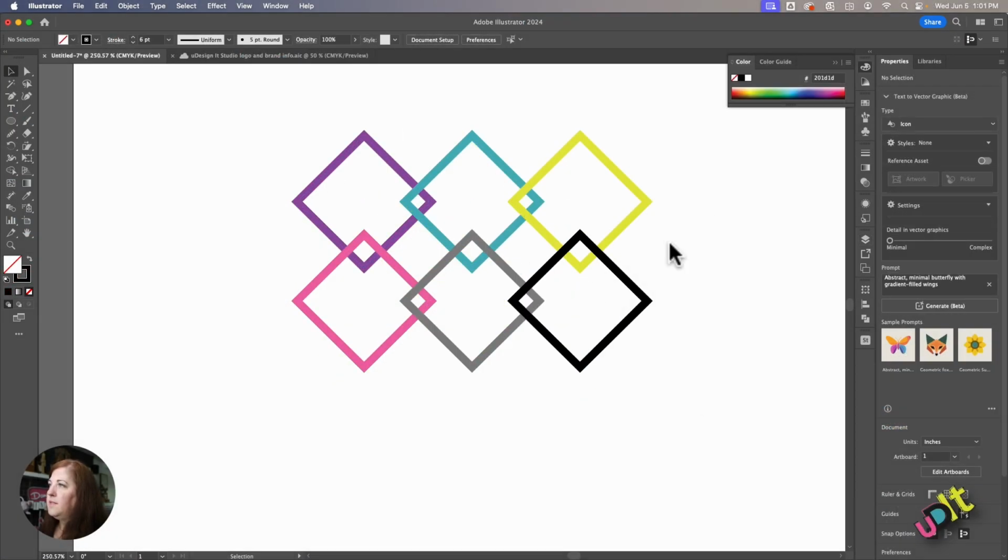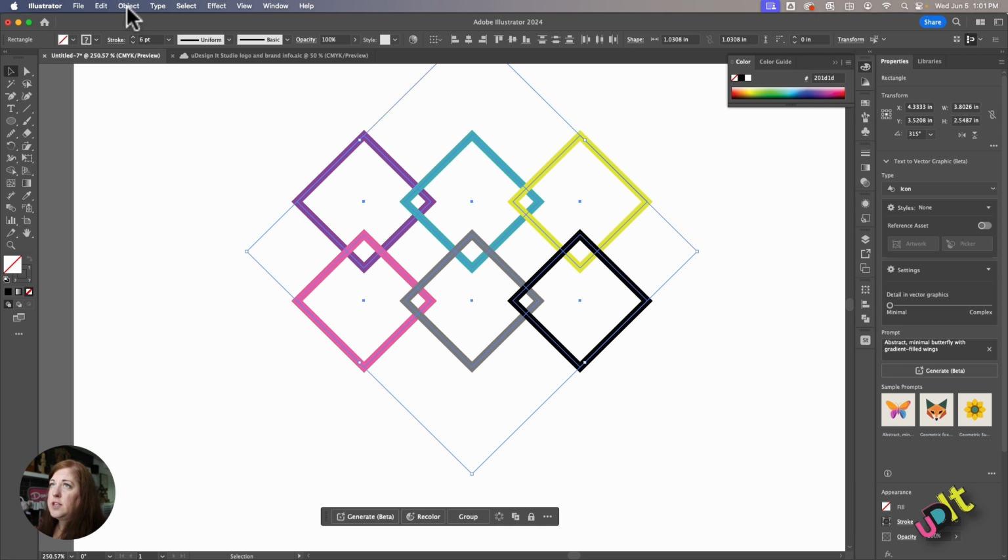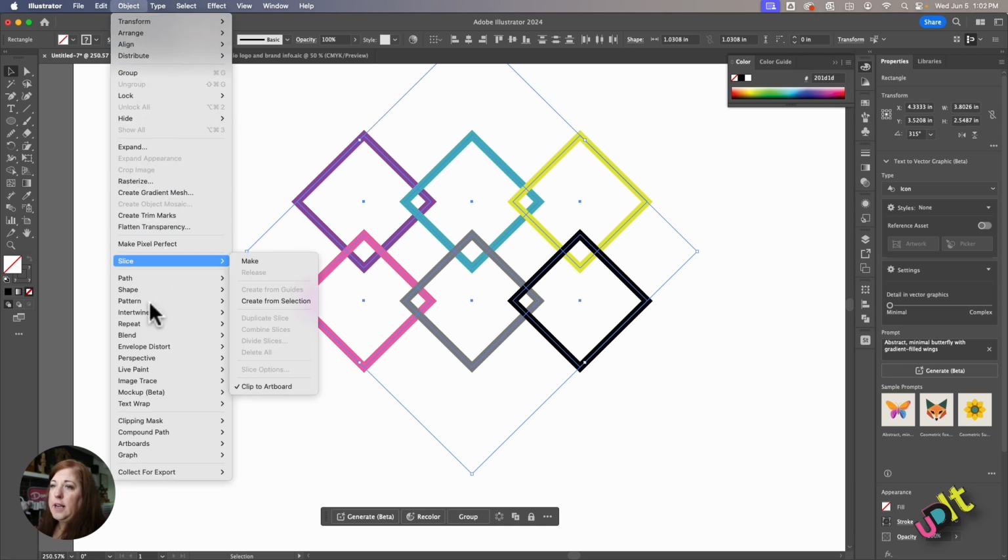On the screen, I have 6 different squares with different stroke colors, and you can see where it actually overlaps and where it's underneath. But what we're going to do with the intertwine tool is make it look like it's actually going around and through, kind of like a chain. So let's select all of our boxes and go to Object and Intertwine, Make.